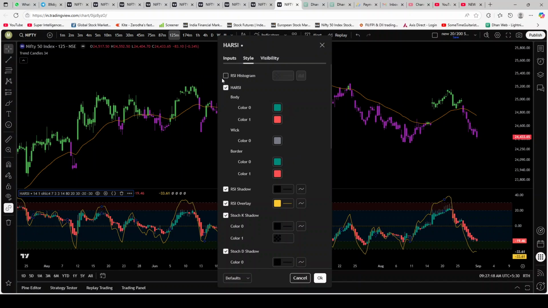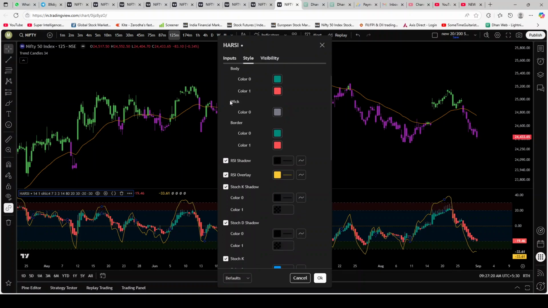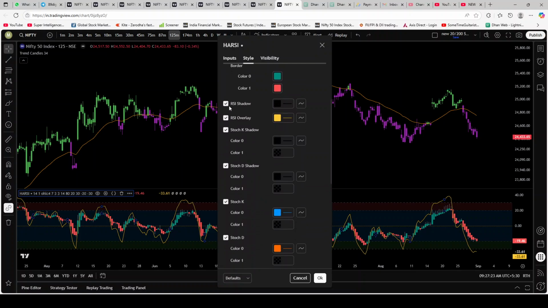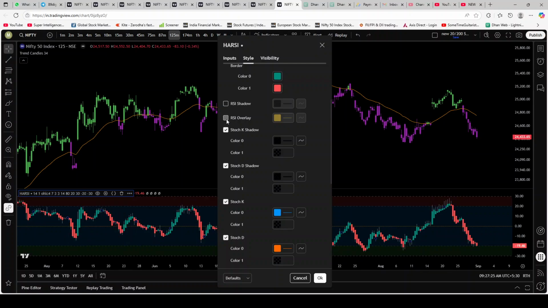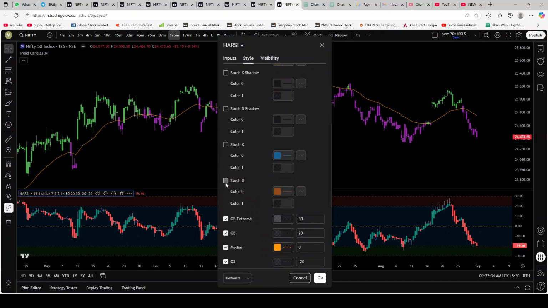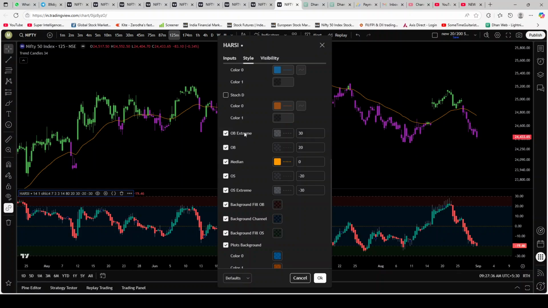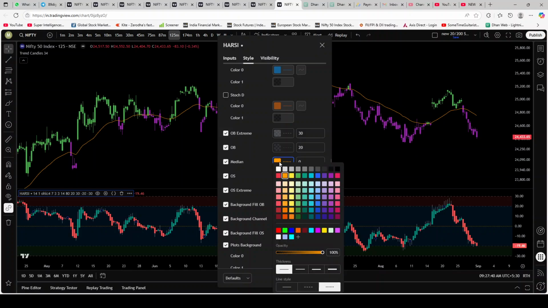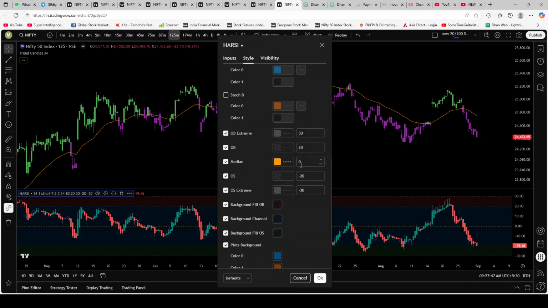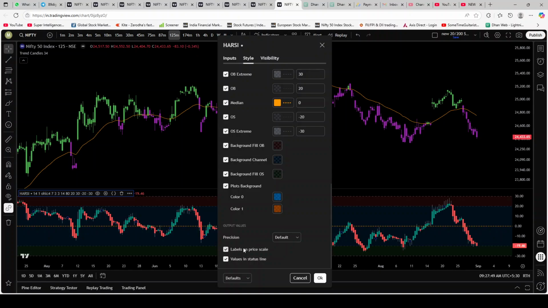In the style section, unclick histogram. Harsi will be ticked. Then unclick RSI shadow, unclick RSI overlay, unclick Stoch K shadow, unclick Stoch D shadow, unclick Stoch K, unclick Stoch D. Let this portion remain as it is. This median line, you make it thicker. Let the color be the same. Take the thickness to 2. And you untick these two at the bottom.